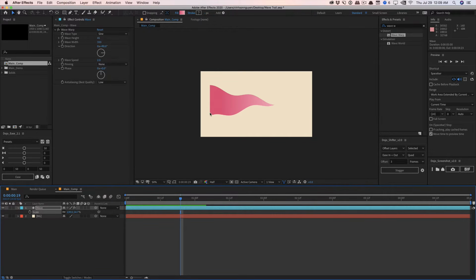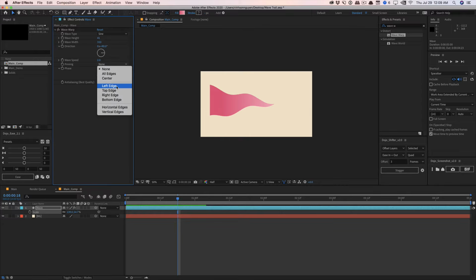Typically, you want one side to be fixed, either fixed to a flagpole, fixed to some character's head, fixed to some object. You wouldn't want it moving up and down like this. And so this is where the pinning can come in handy. So you can actually pin things to the left edge, the top edge, the bottom edge, the horizontal edges, the center.